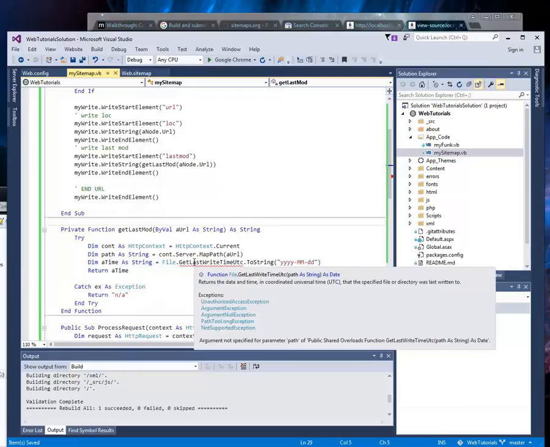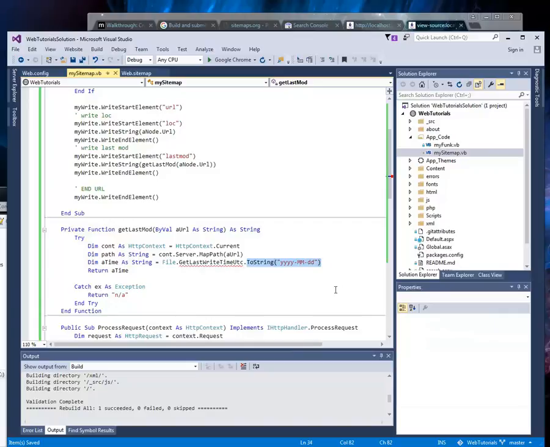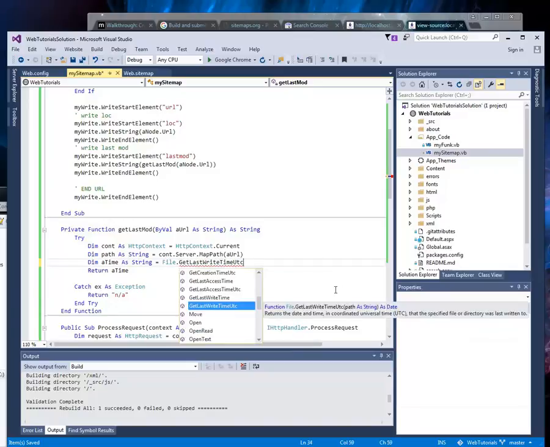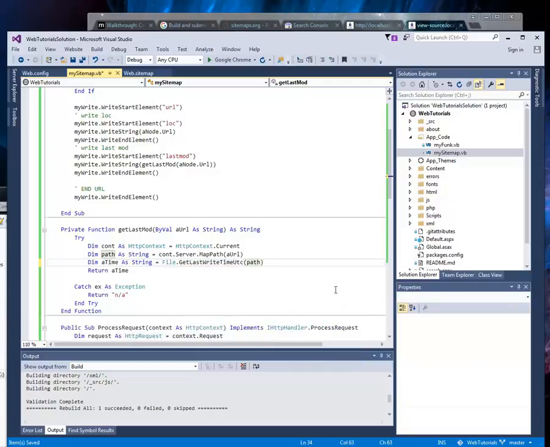Get last write time, path as date. It probably doesn't like my date format string. Oh, we're passing path in a string. That's what we're doing. File dot get last write time. Path as string is path. There we go. I'm looking at the auto suggest, like, why isn't it working?